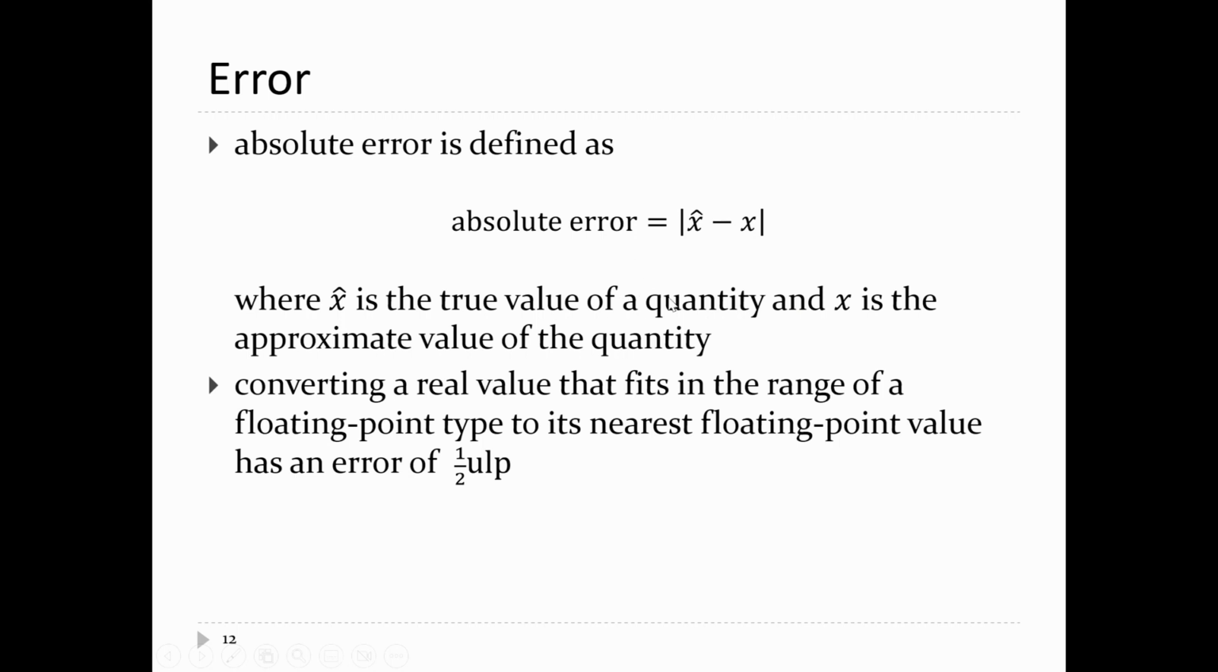Okay, so if I've got a real number that I want to write down, like pi, when I actually type in pi onto the computer and save it in a double, it gets converted to the closest value to pi that the computer can represent. So there must be some error between those two values. And so the absolute error is just the difference between the true value, which is x hat, and your approximate value, which is x. So if I take the difference and take the absolute value, that's called the absolute error.